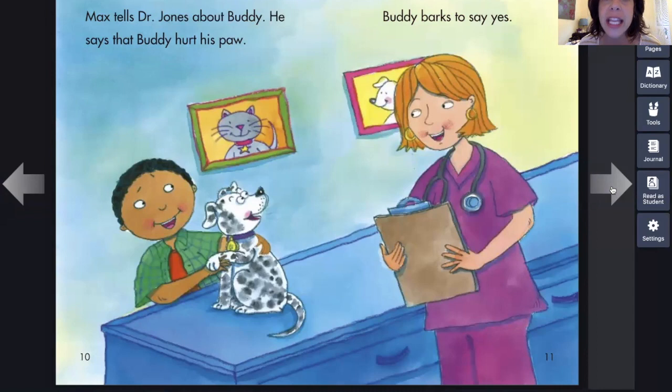Tucker does not. He doesn't even like the word vet. Tucker, you want to go to the vet? He's going to start shaking. Oops, I'll stop saying that word.